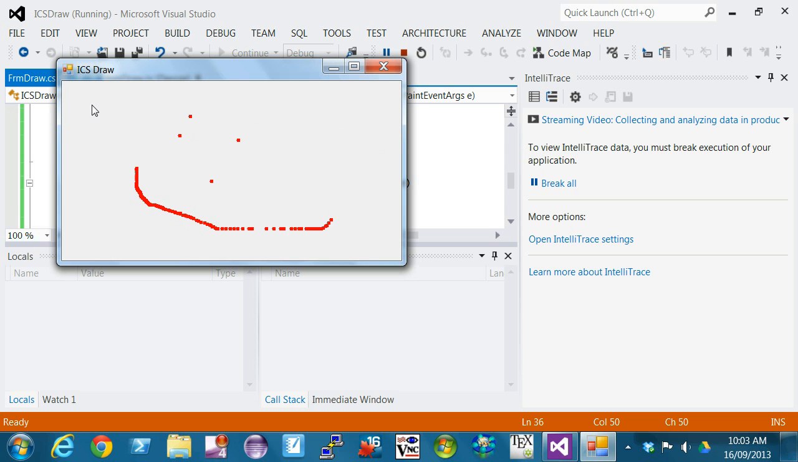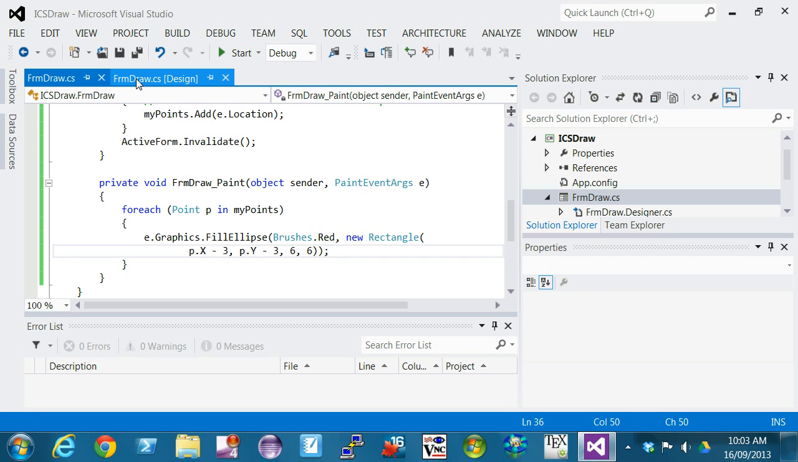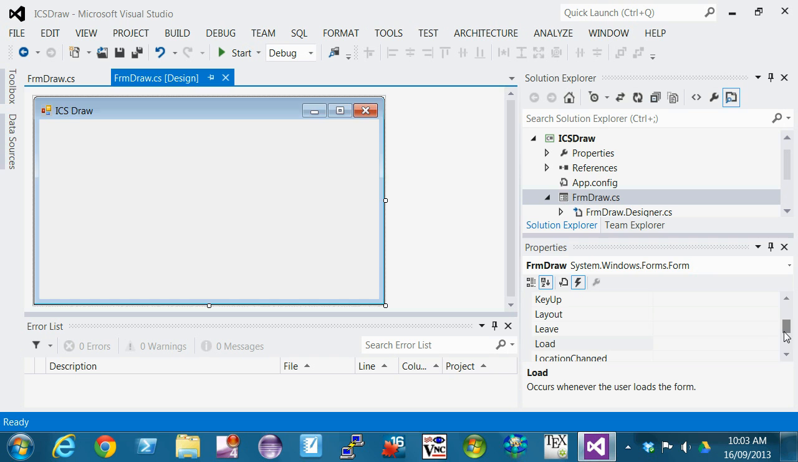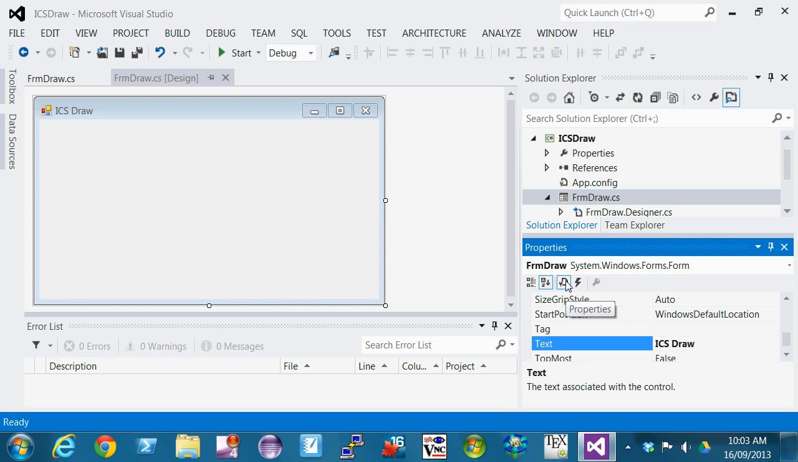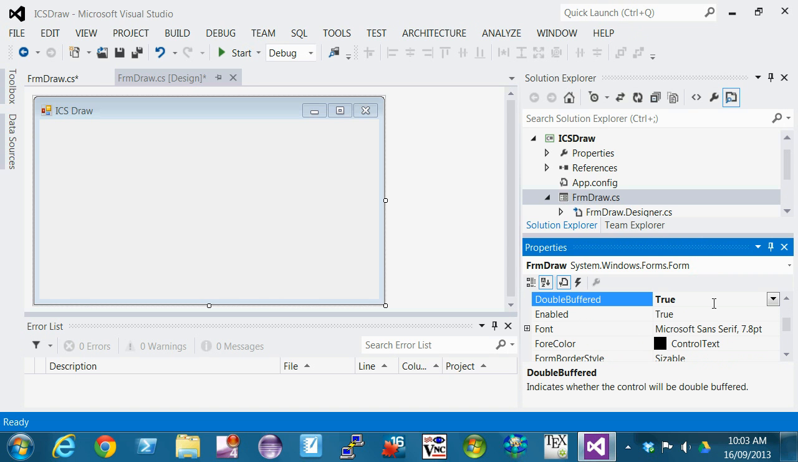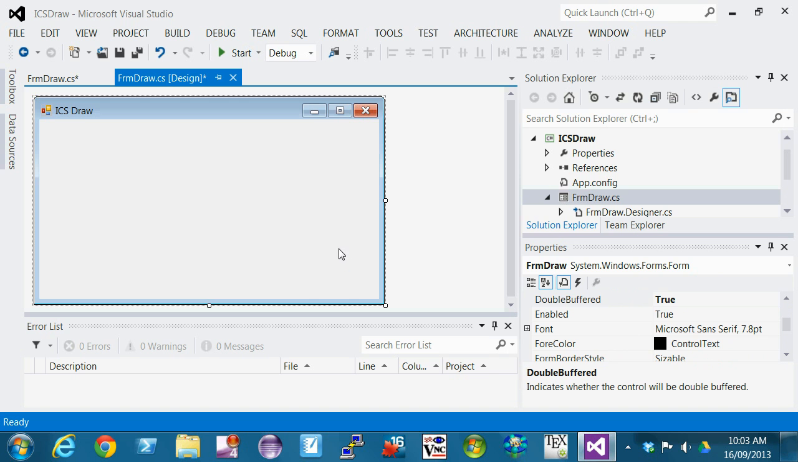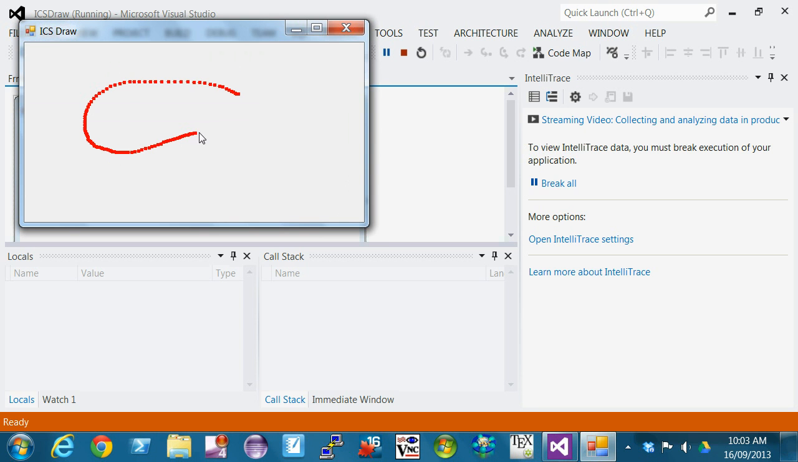You'll notice there's some flickering going on. To get rid of that flickering, we just need to go to design mode, scroll up in the list of properties, so change from lightning bolt events to the actual property listing, and we're going to find DoubleBuffered, and we're going to set that equal to true. Okay, so now if I were to run it, it would be a lot smoother, although I'm not sure how it shows up in the video.